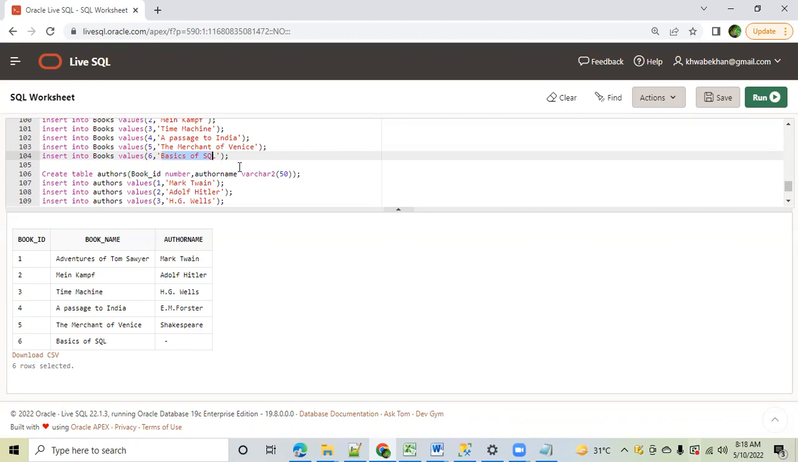Oh, okay. You want basics of SQL to come in the author name column, and null to come in the book name. That's what you want. Yeah, how can we swap here? See, we have got the output. Yeah, you can do that. If the question is that you want to do that, you can do it.